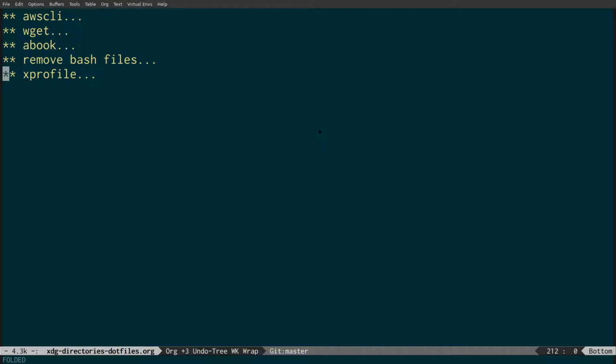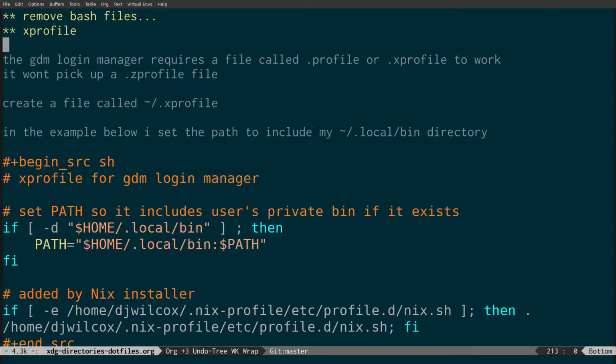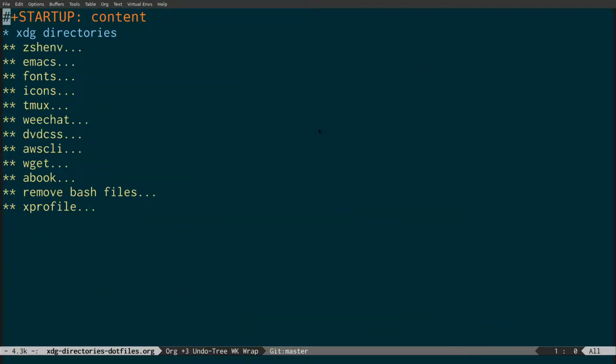So again, if you remove the .profile file, GDM will stop working and you won't be able to log into your window manager. So what you need to do is create the .xprofile file and basically just add your path. As I said, most window managers will install stuff in .local/bin or something like that. So you need to set the path to where your window manager is installed in this .xprofile file. So that's just some notes on how you can clean stuff up.